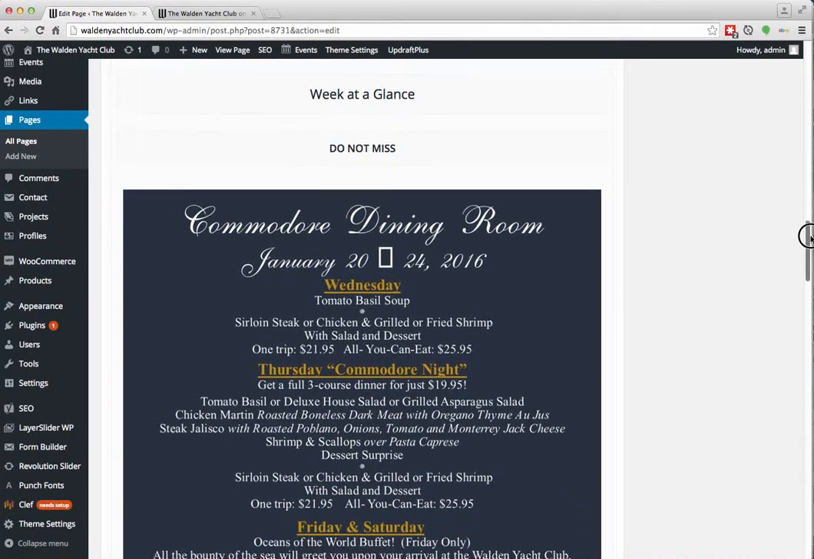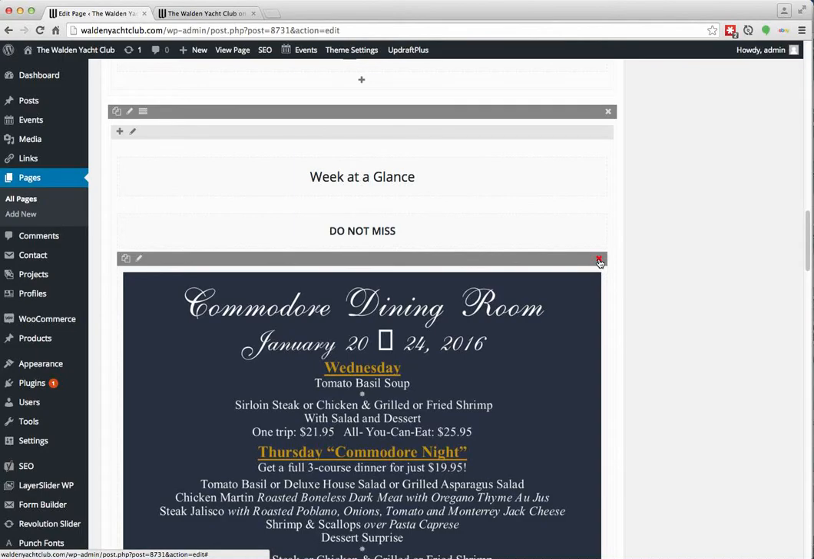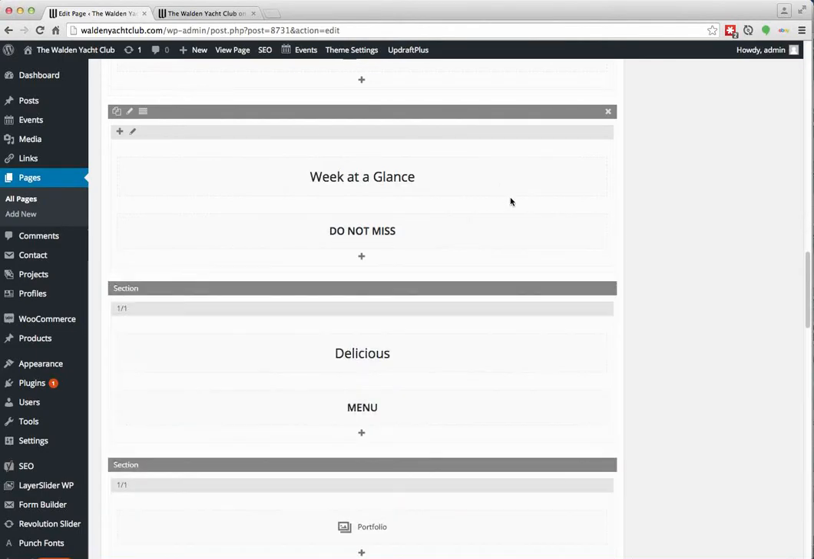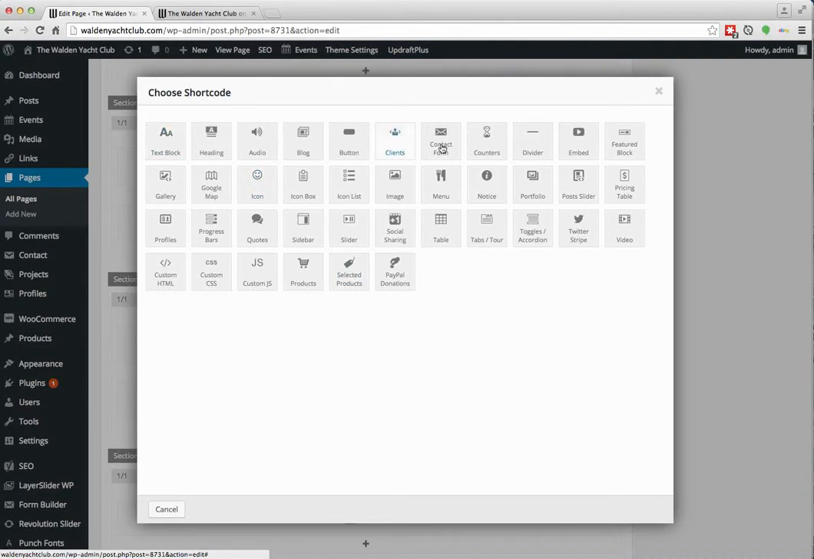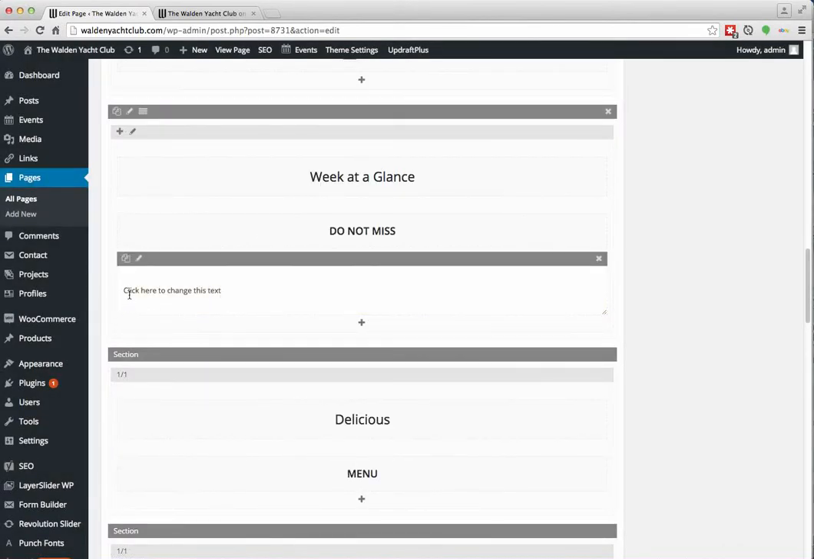For now, like I said, this is an image, so I'm going to completely delete this item and then click on the plus symbol, because that's going to give us a new shortcode. What it means is it's going to give us the options to integrate any of these items. What we're after is the text block, okay? And it tells you, click here to change this text.